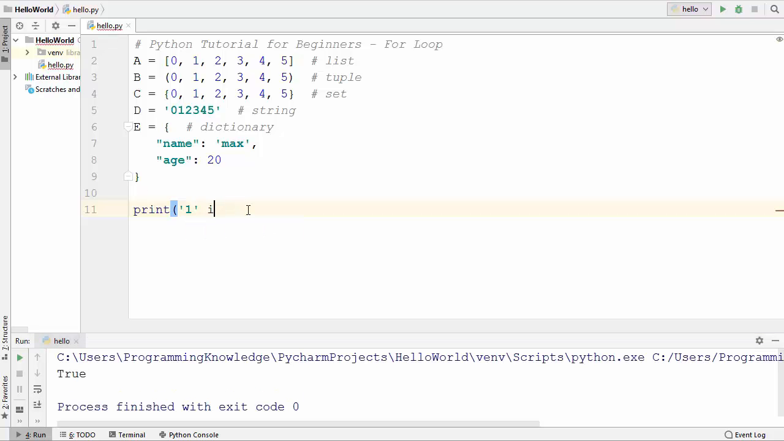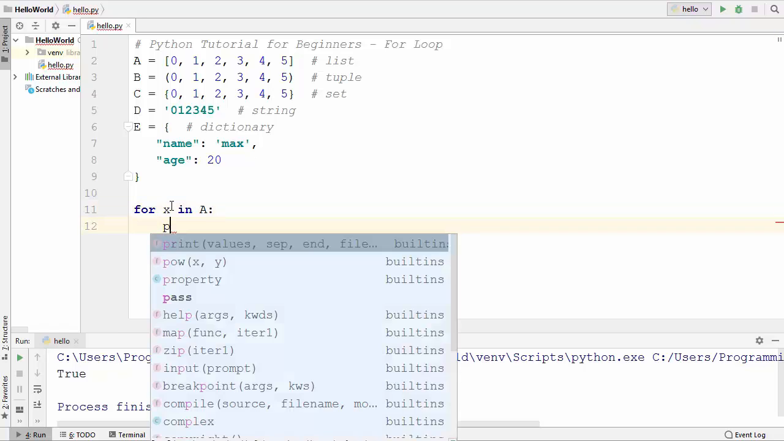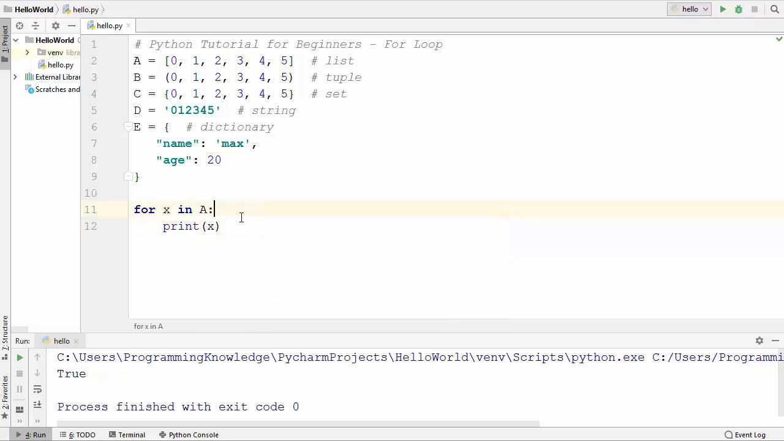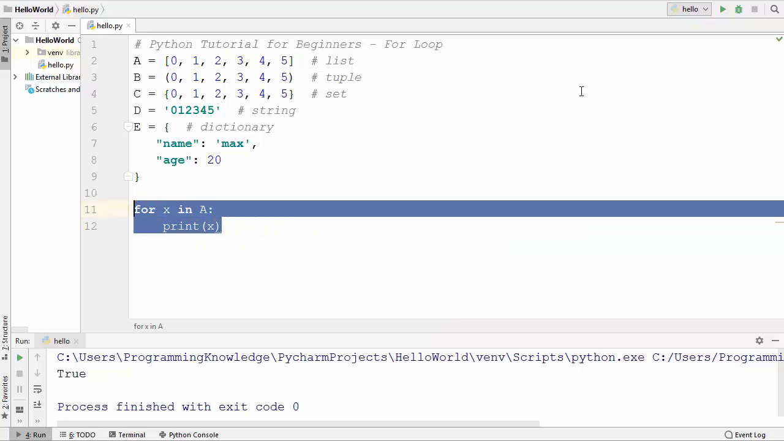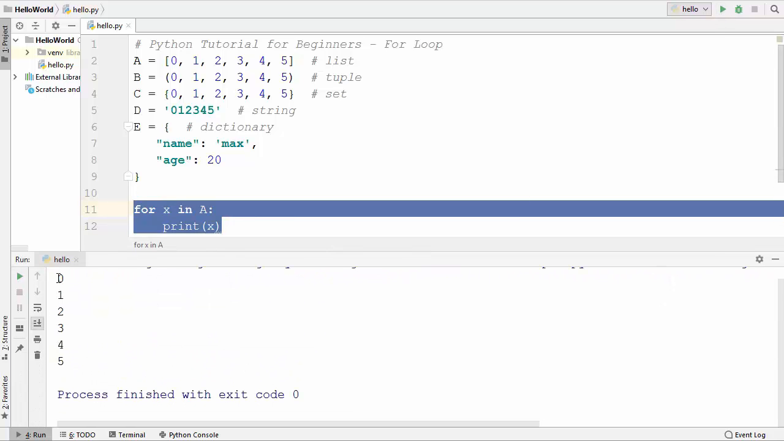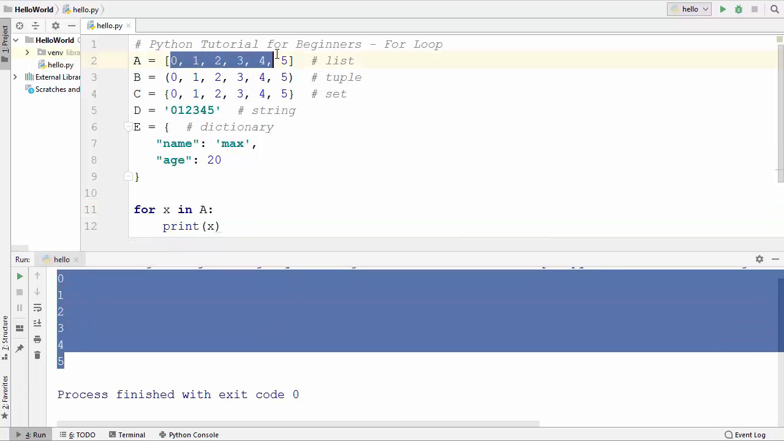Now let's see how to use a for loop in Python. A for loop, as I said, we can use with some sequence. So let's use it with A, which is a list. I can write for X in A, and A is a list in this case, and then I can just print the value of X. Let's see what happens when we write this kind of for loop. We run the program, and it prints the values from 0 to 5, which are the elements present inside the list.